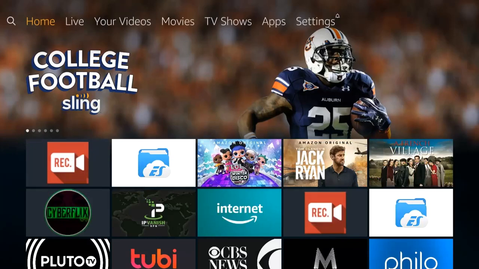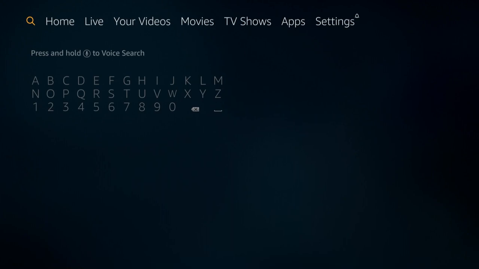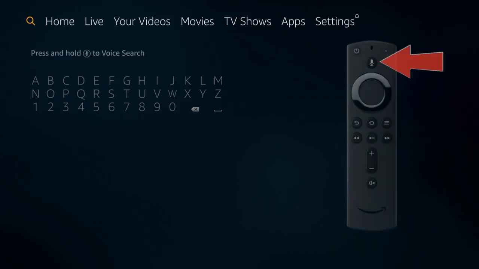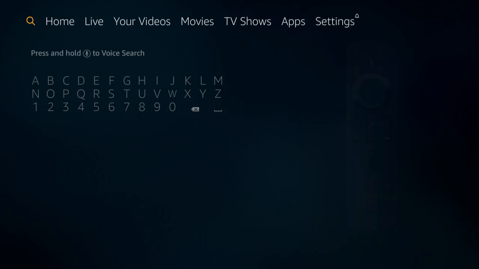Now, the first thing you want to do is go up and to the left to the magnifying glass, and search for an application called Downloader. You can do this one of two ways. You can press and hold the voice search button on your remote, or you could do it the old school way and type it in. So we're just going to go ahead and type it in.